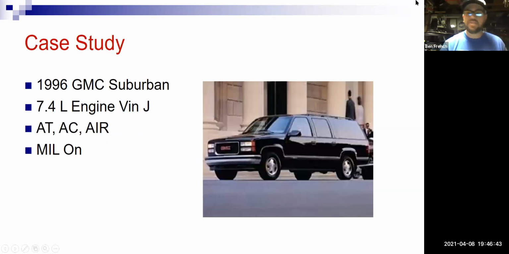All right, so here's our vehicle. It's an older OBD2 vehicle, first year OBD2, so it's a little wonky. It doesn't have all the monitors, but nonetheless, it's a '96 Suburban with the big block Chevrolet engine in there, 7.4 liter. And then it's got AT, AC, and AIR. These were things that you would commonly have to tell the scan tool. It's got an automatic transmission. It has air conditioning. And what AIR stands for, it has an air injection system on it, which was only on the California models.